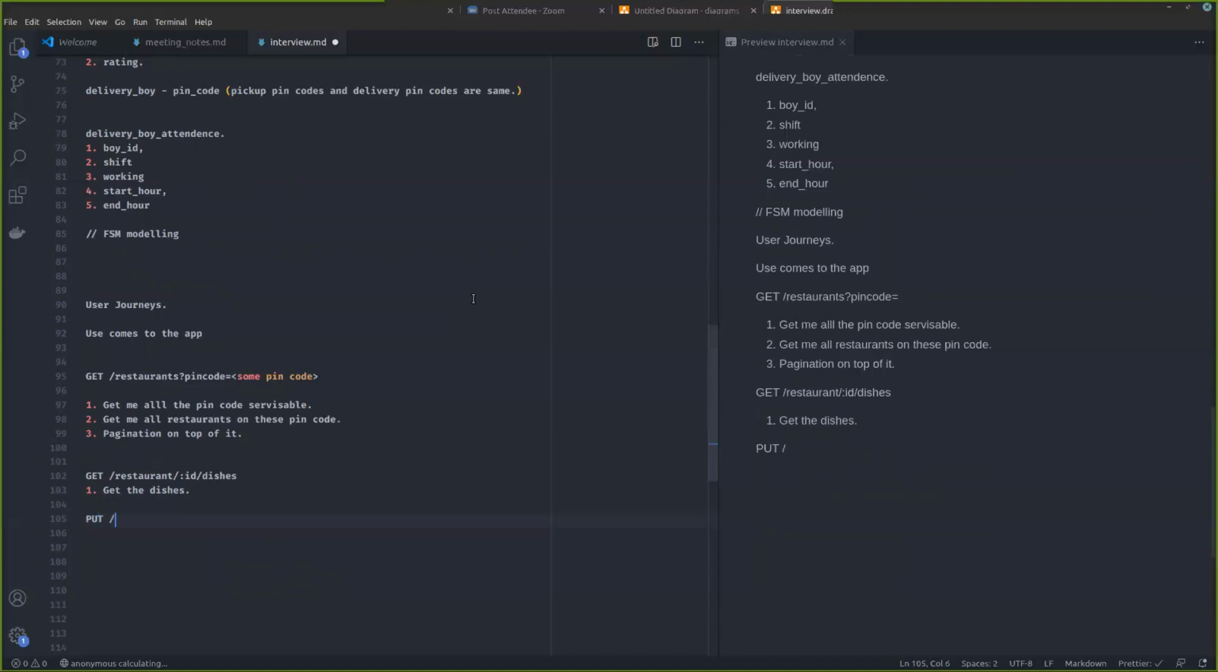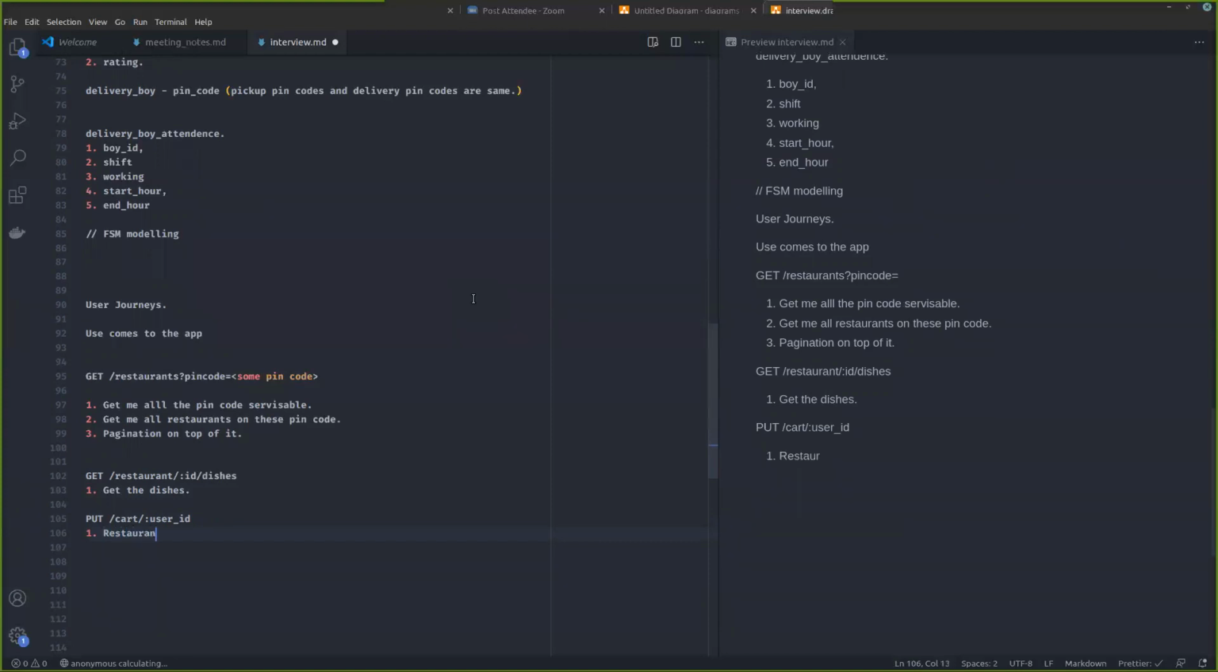I'll say put cart and some cart ID, because my system will know what the ID related to my cart is. Or it could be passed as, not exactly a cart ID, but say, for the time being, user ID. Consider that each user has one cart associated with them. And then here I will pass this information: restaurant, comma, dish ID.